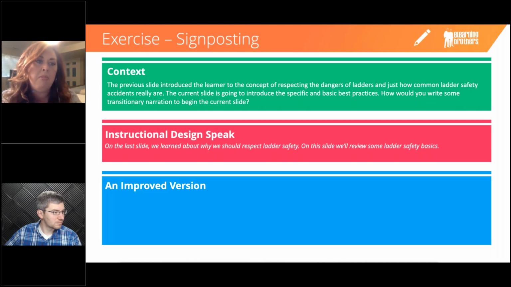So the context here would be that the previous slide introduced the learner to the concept of respecting the dangers of ladders and just how common ladder safety accidents really are. The slide we're on now is going to introduce the specific and basic best practices of ladder safety. So how would you write some transitionary narration to begin the current slide?